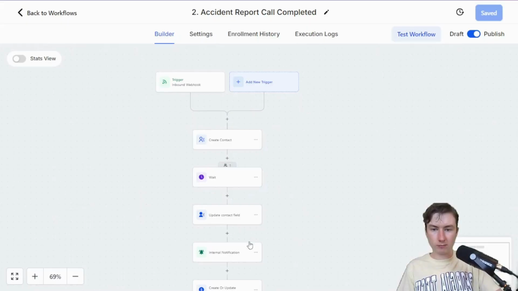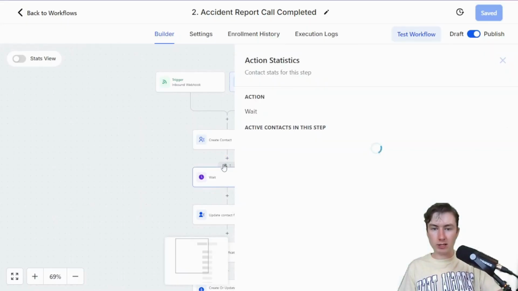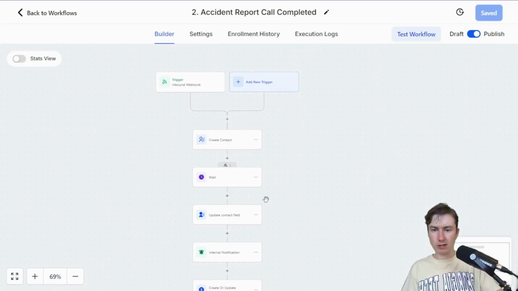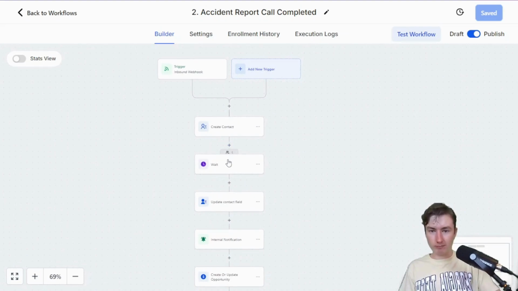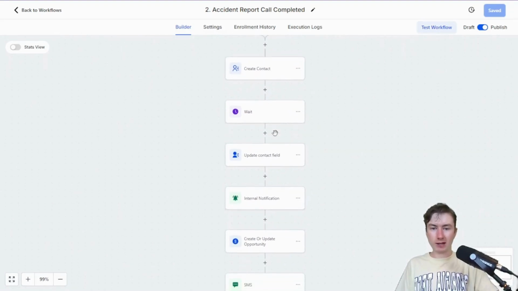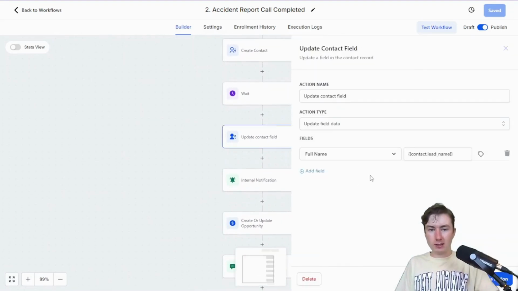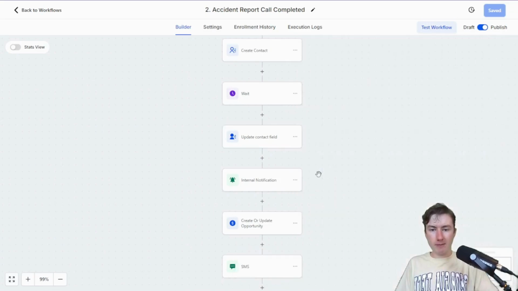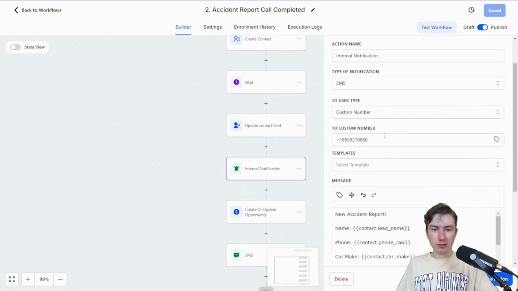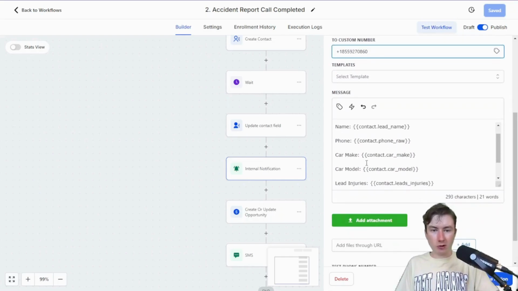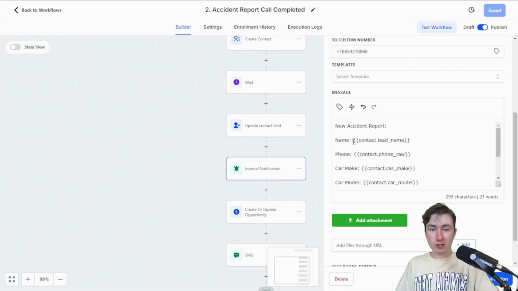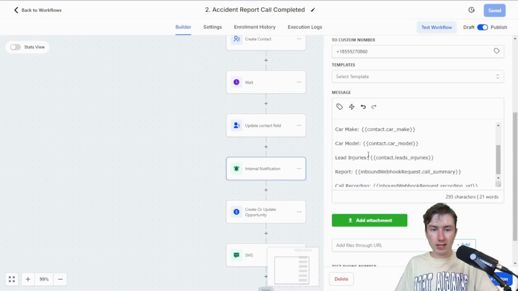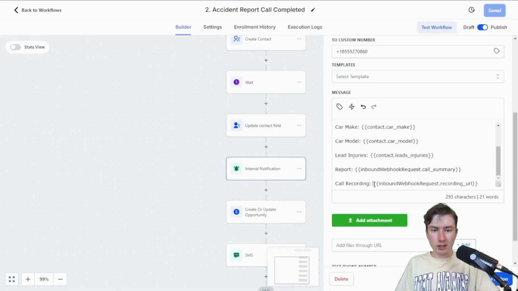So, all right, guys. As you can see, I've been added here, and I have a 2 minute wait step here, just so we can let our update variables prompt run and update all those custom fields. So we'll give it a minute or two, and then I'll come back. So I'm back after that 2 minute wait step. As you can see here, I just updated the lead's name, and we sent this internal notification. You can have it go to all your users or a custom number with all this good data that has actually been saved in the CRM. So we have their make, model, any injuries they had, a report about it, and a recording of the call.